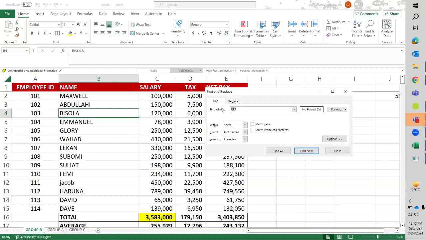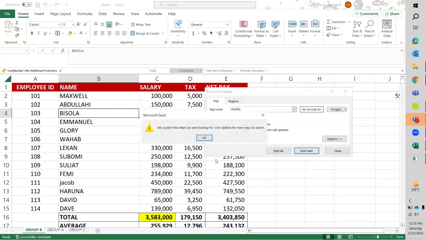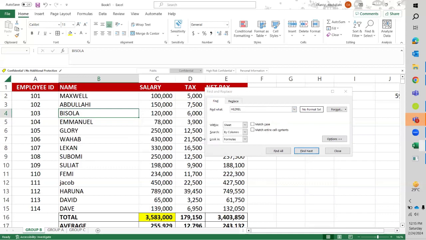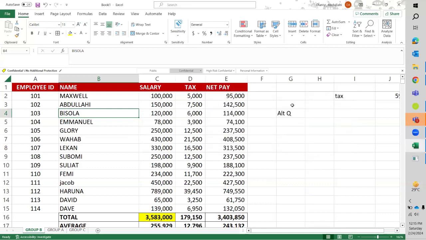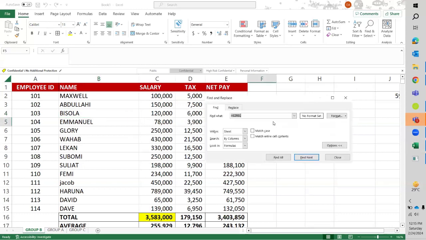Let me search for Ezra. It says we couldn't find what you are looking for. Click options for more ways to search. And the shortcut for finding a document in Excel is Control F, right?